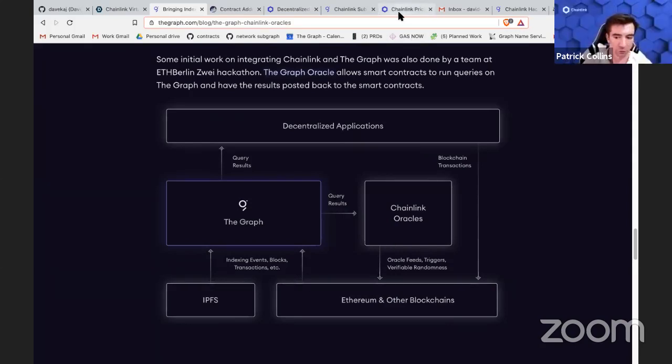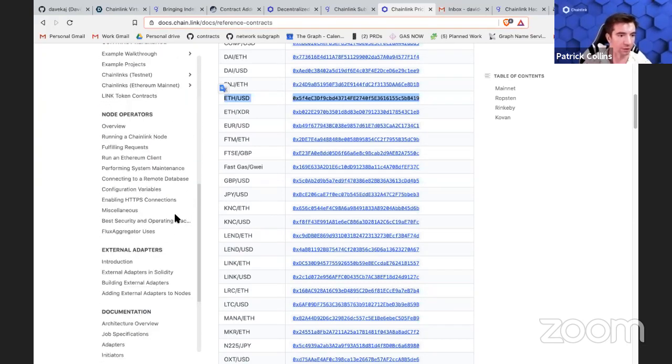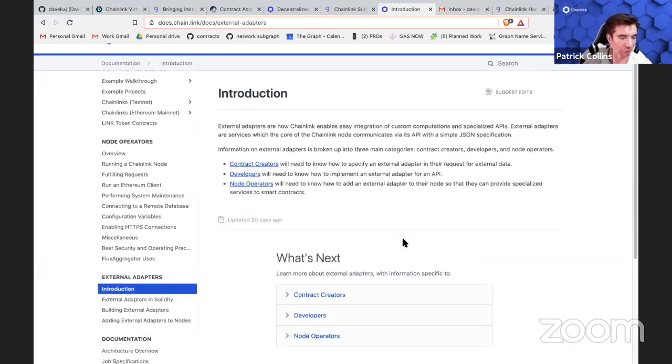Yeah, exactly what David just said, building an external adapter for the graph would allow you to do all this off-chain analysis through the graph. Again, you're seeing how powerful of a tool it is here, and then use that data that you just generated back on chain in your smart contracts using an external adapter.